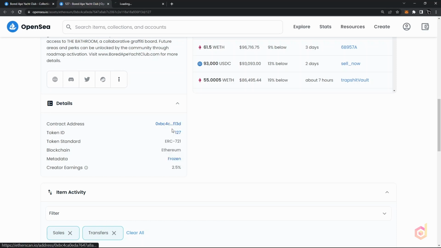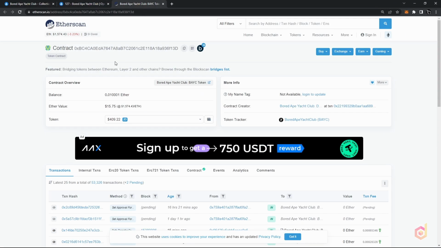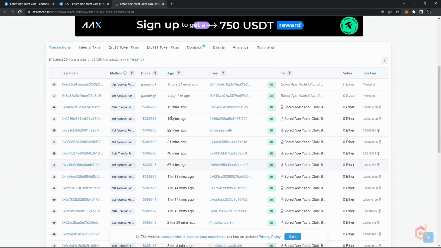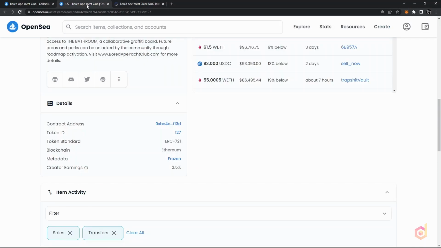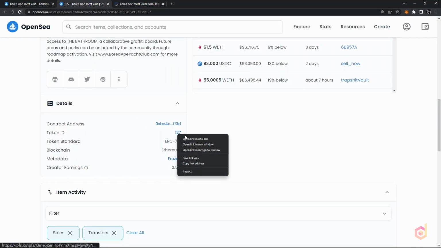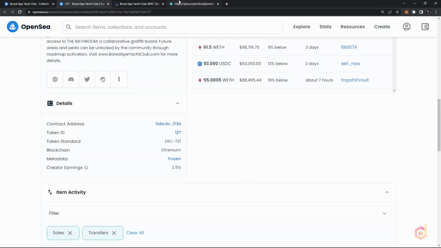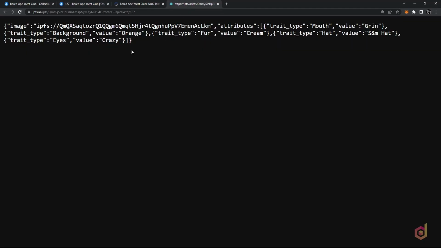Let's open the smart contract in a new tab and we are redirected to Etherscan because that's where we find the deployed smart contracts. Here you can see all the transaction and contract details. Now let's click on the token ID. And now we are redirected to the IPFS site where the JSON file is stored.